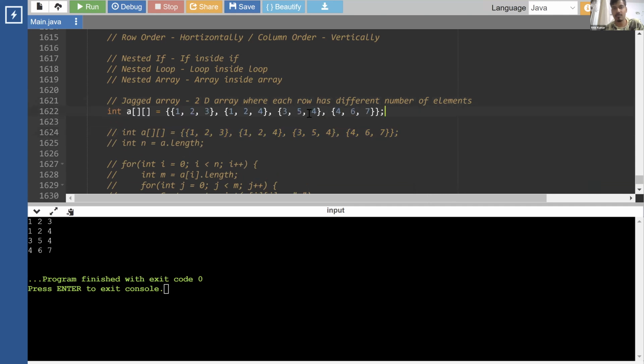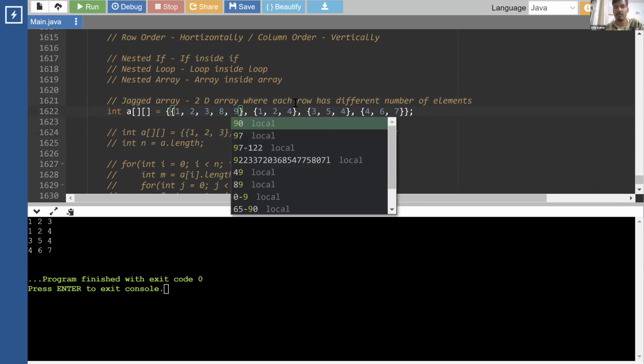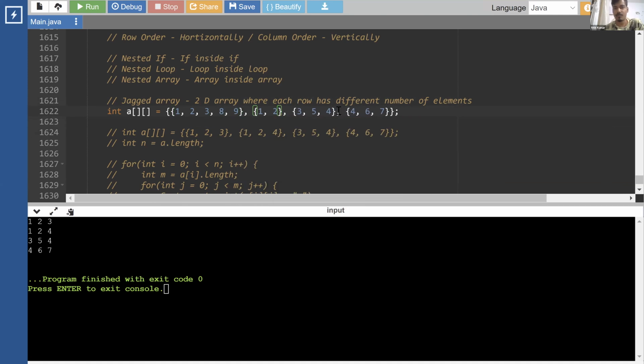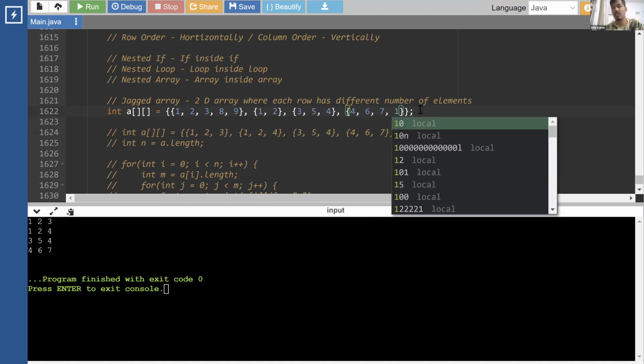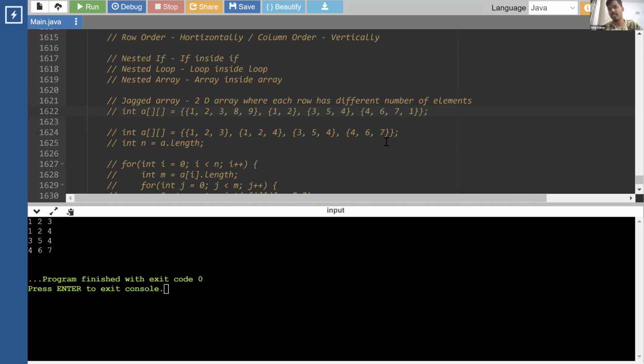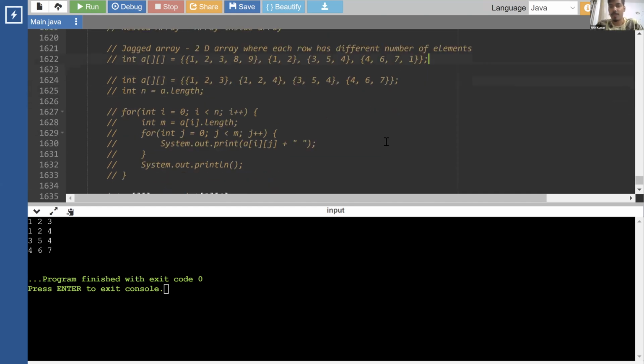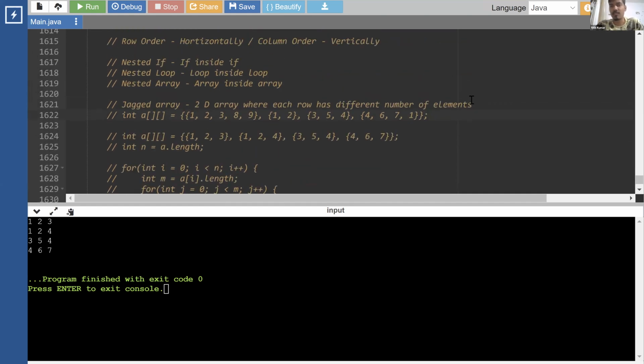Now let's say we create this. This is an example of a jagged array where the first row might have 5, some might have 2, some might have 3, some might have 4. Each array might have different columns, so each row has a different number of elements. The first row has 5 elements, the second row has 2, the third row has 3, right? So that's correct.